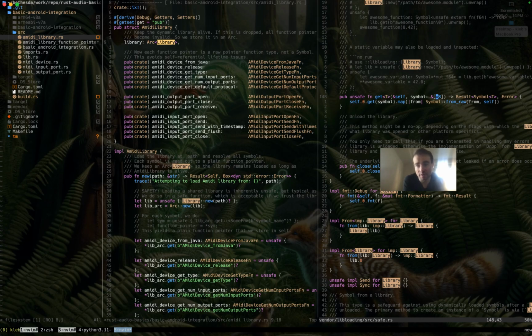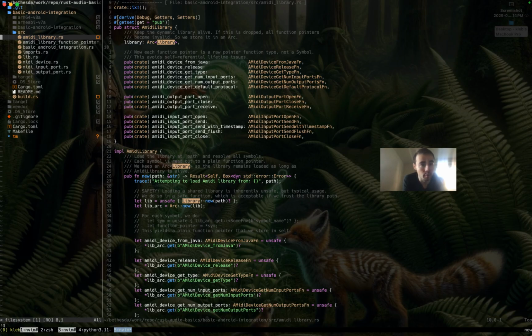The library is full of symbols. They have specific names and you need to know them in advance in order to access them. You can see them with a shared object dump or nm or different commands like this that can show you which symbols are in your library. We're looking at the MIDI library here. We have it loaded.